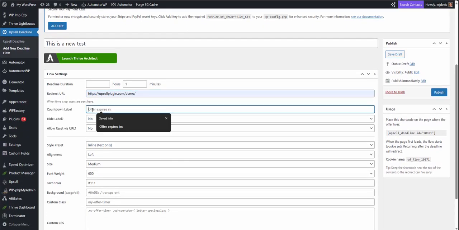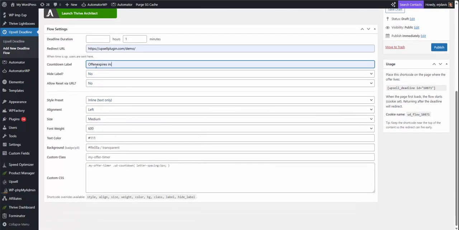The countdown label, I'm going to say offers expires in. You'll see where this shows up in a second. You can hide the label if you want, so you don't even have a countdown timer. Maybe you can use the label or the countdown timer that your page builder provides. Allow reset via URL. I'll show you what this is in 1 sec. And then if you are using the countdown timer offered inside of the deadline, you have some options on styling. But of course, you can add a custom class and custom CSS to style it however you'd like.